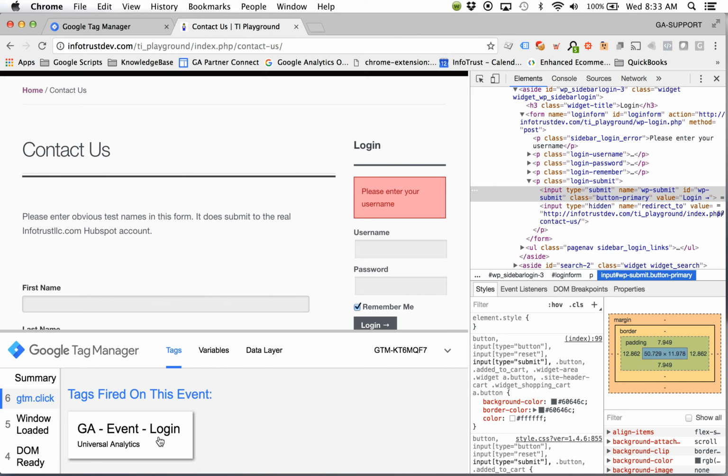So using those variables and using GTM debug, I can very, very easily and very quickly identify what elements of a particular button I need to then trigger tags off of. This is going to simplify the process and really speed up the process for implementing new tags and creating new triggers based upon user interactions on the site.